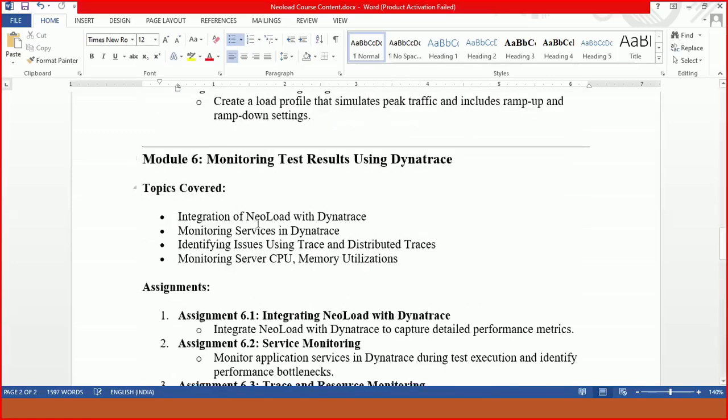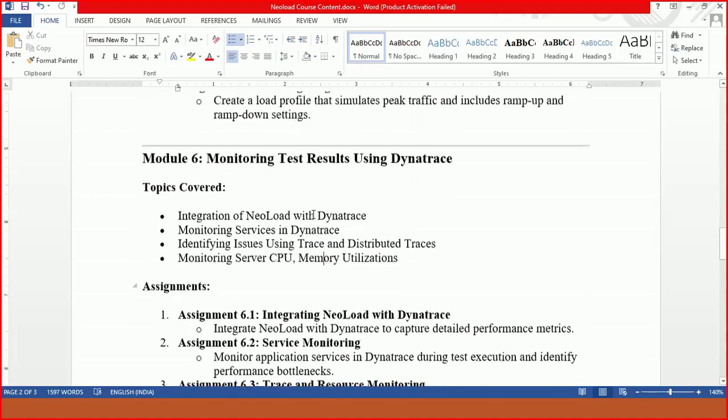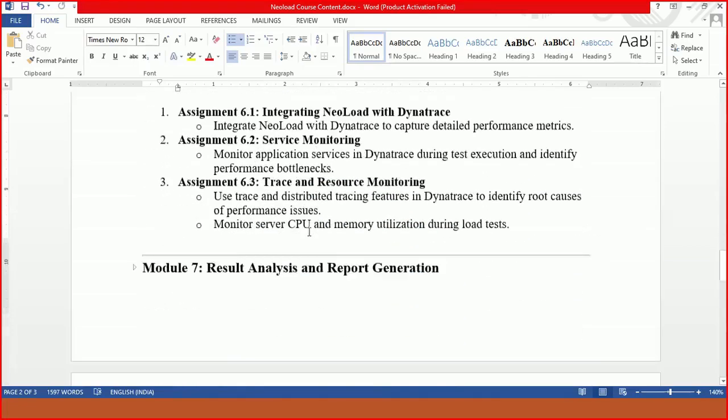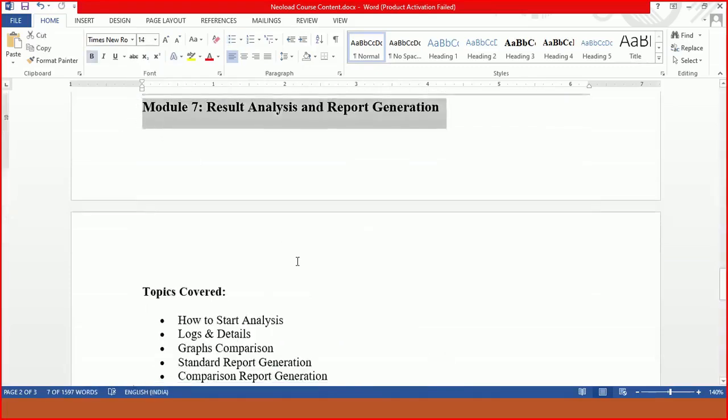When it comes to the sixth module, how to integrate our NeoLoad with Dynatrace. At the time of test execution, how we are going to monitor our services in Dynatrace. How to monitor the CPU and memory utilization in Dynatrace. So these kinds of points which are related to performance testing. From a performance tester standpoint, how much you need to know about Dynatrace, those points I'm going to cover here.